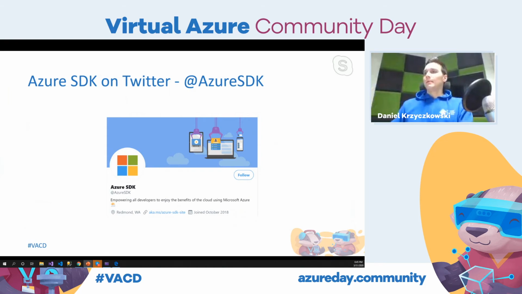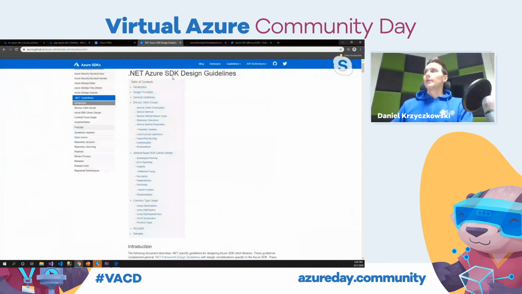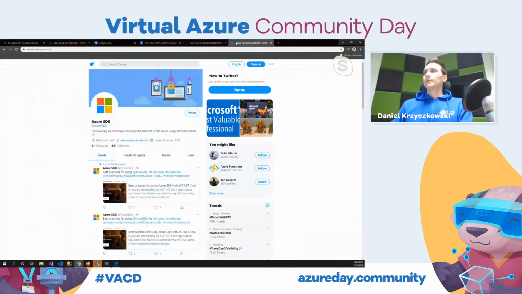Let me get back to the guidelines here. As you can see, this is the Azure SDK Twitter account, and you can just open it and follow what's happening. I see that recently a great post was added, best practices for using Azure SDK. I'm really happy about it because this will be really helpful for developers.